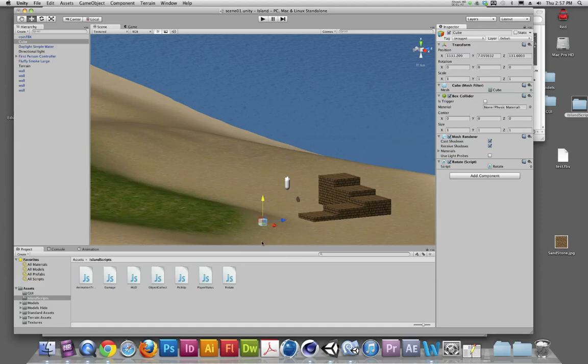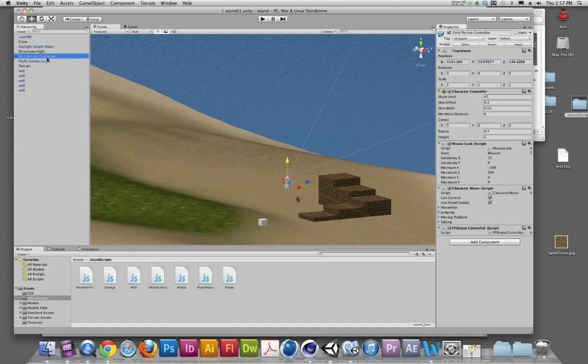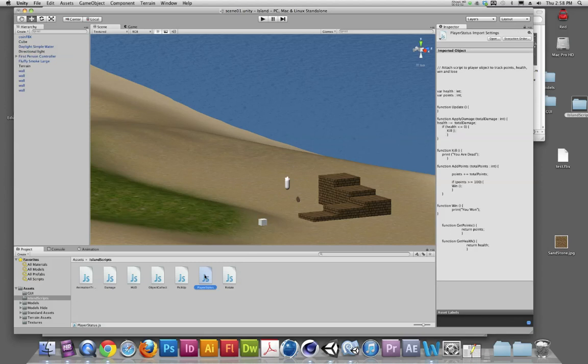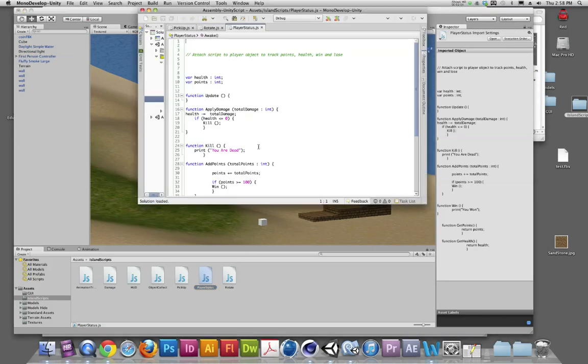Now, I want to start to create some simple functionality, and I'm going to start referring to my first-person camera controller, my first-person controller here, as my player. This is my player object. Now, I've created a player status script, and I'll just double-click and pop this open. When we look at this, the script is a little more complex than the previous script that we looked at.